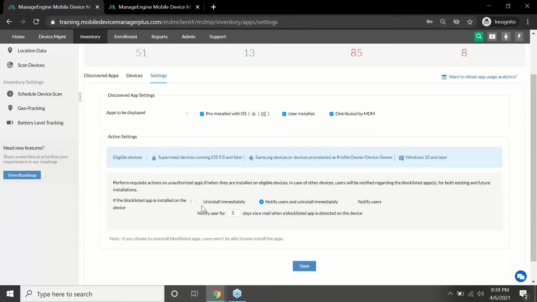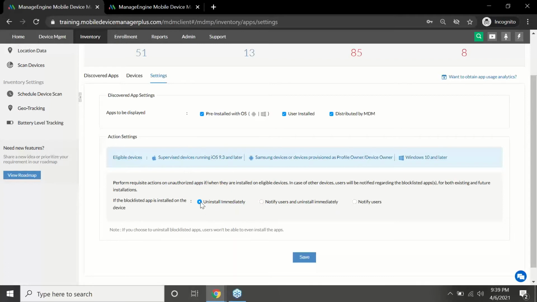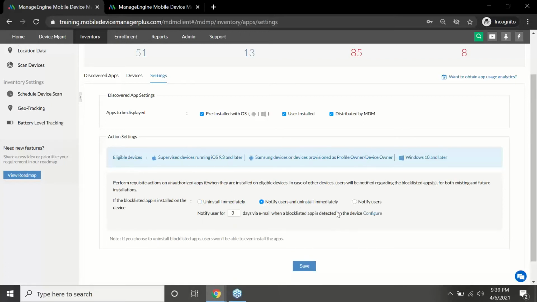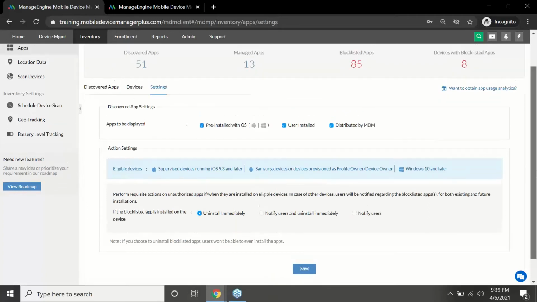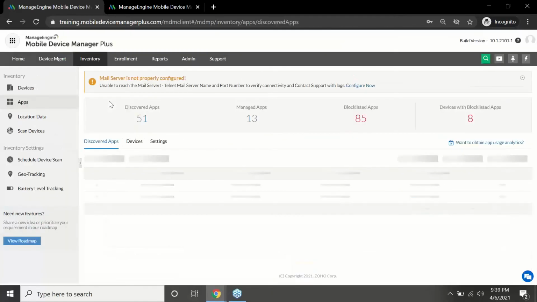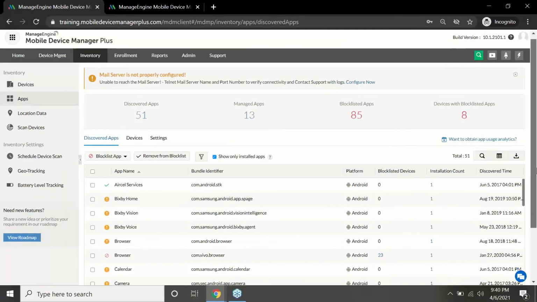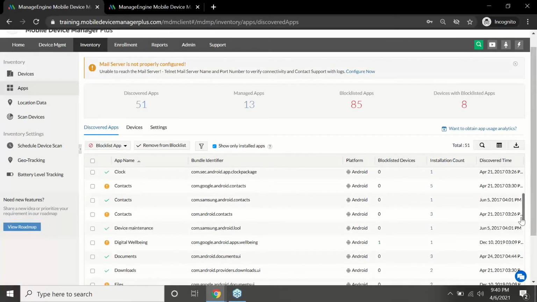You can choose to either uninstall the application immediately from the device, or notify your users and then uninstall the app, or notify your users that you're going to uninstall it. So once you have configured your settings here, click on Discovered Apps and select the applications that you want to block.